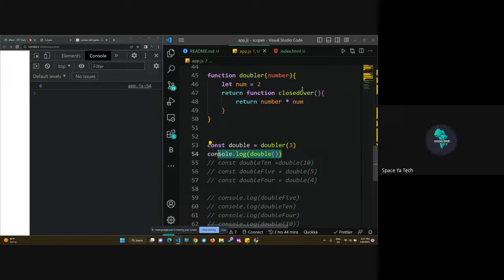Okay. Anybody else with another opinion? Still getting 6. So 3 is being passed in as number here, right? So it's being passed down, and the number is also being passed because it's in the parent scope. We can still have access to it.